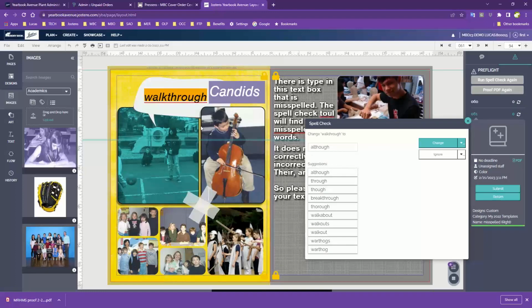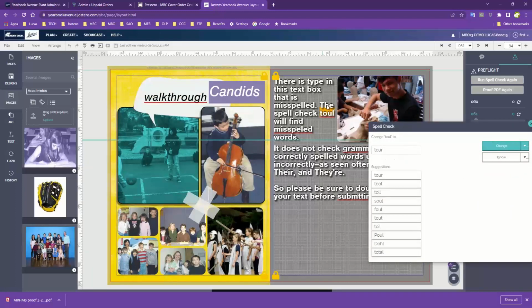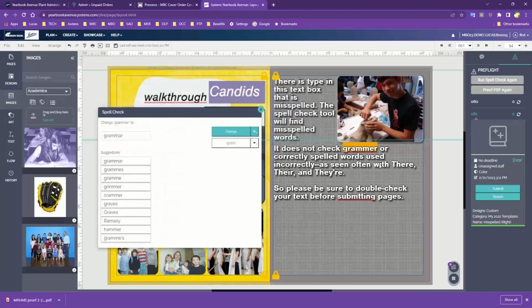Oh, it saw my word walkthrough over here, and since it's correct I'm going to hit ignore. Then we have the word tool that it picked up. I can make it tour or tool. I'm going to go down here, hit the correct word I want, tool, and then hit change. Misspelled, got it. That needs to be misspelled, so I'm going to hit change. Move this to the side. We have grammar, it needs to have an A at the end. So I hit change and submitting.